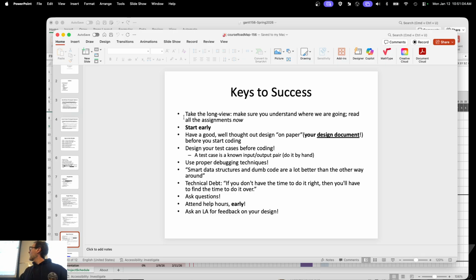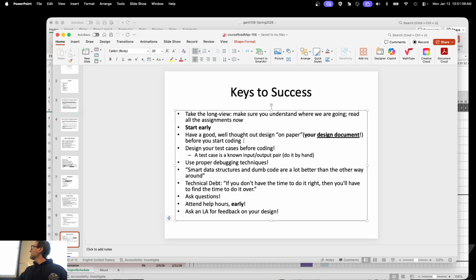Have a good, well thought out design on paper, in other words, your design document, before you even start coding, right? If you do not have that, then you're going to go down one road that leads to a dead end, right? And you're going to try to persist and push through that dead end, no matter how ill-advised that is. You need to back up and go a different direction sometimes, right? So sometimes you need to throw something away and start over, right?